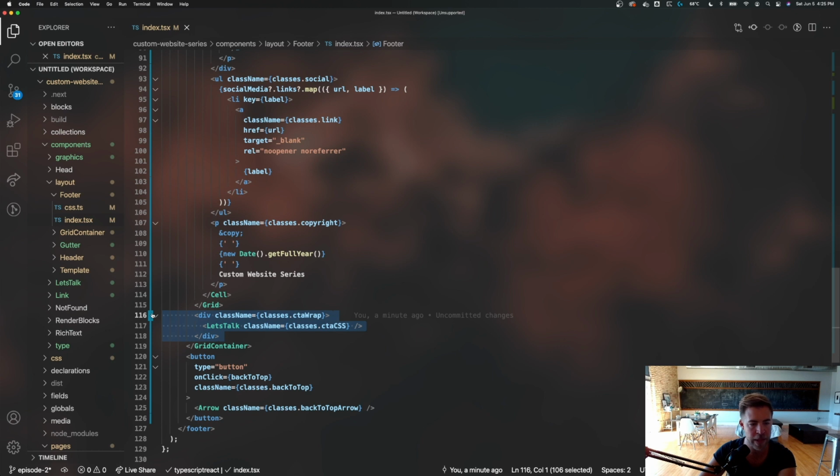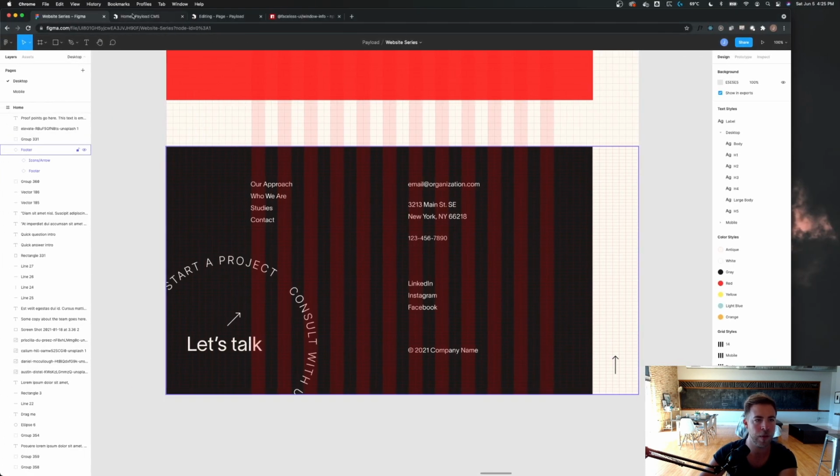That's going to be position absolute. And then here's the button for the back to top button. So when you click it, it's going to run that callback. It's going to scroll the screen back to the top. And we're rendering that arrow that we made already. And we're going to use some CSS to rotate that arrow because it did point right, but now it's pointing up.